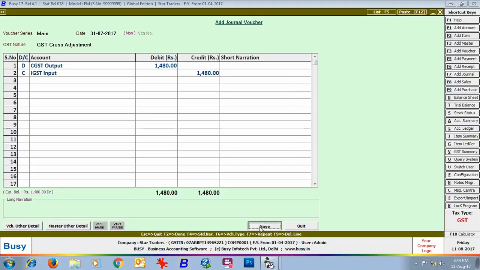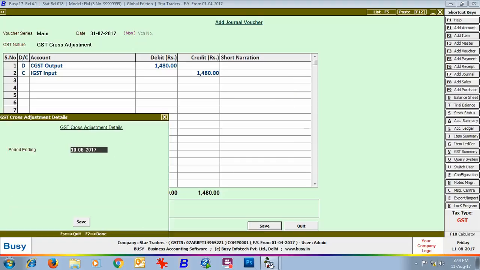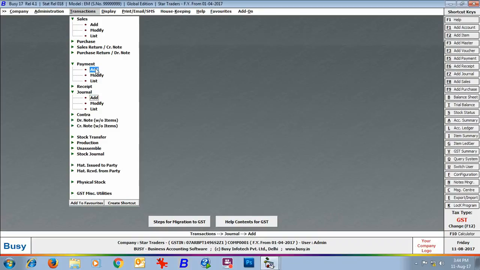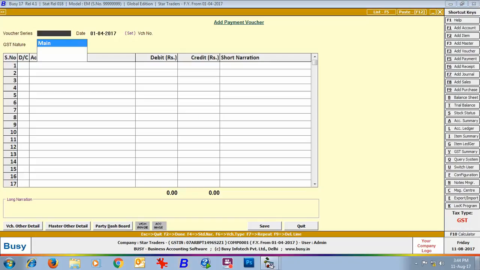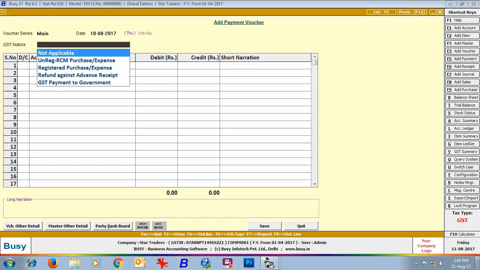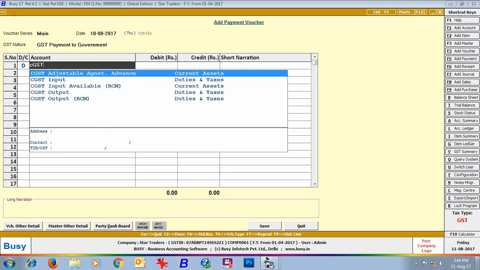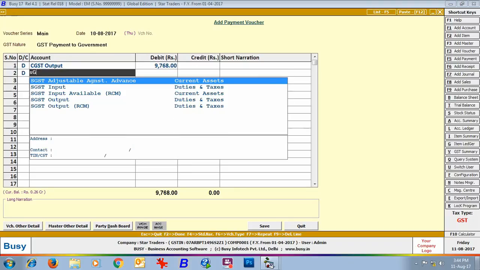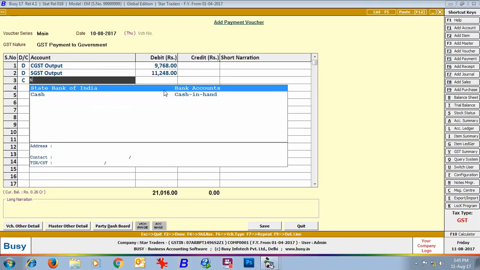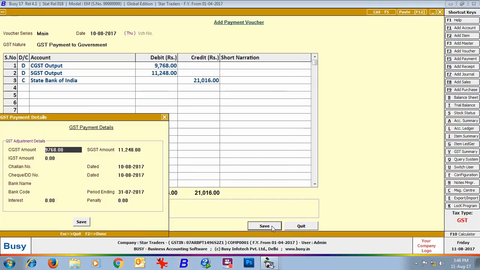On saving the voucher, a GST cross adjustment details window will appear in which we will specify the period ending, that is for which period we are entering this cross adjustment. Now we will enter a payment voucher for the GST deposited to the government. Here we are taking the GST nature as GST payment to government. We are debiting the CGST output account, we are debiting the SGST output account and crediting the State Bank of India account. On saving the voucher, a GST payment details window will appear in which we will specify the payment related details like bank name, code, period ending, that is the period for which we are depositing the tax, and all such details.